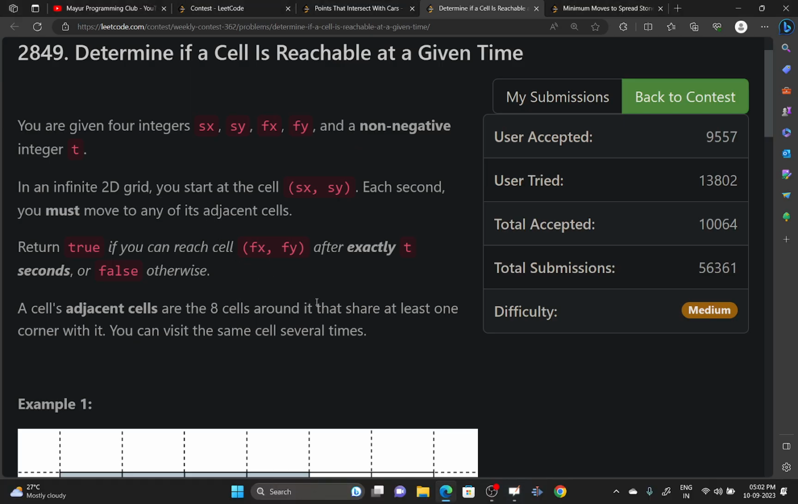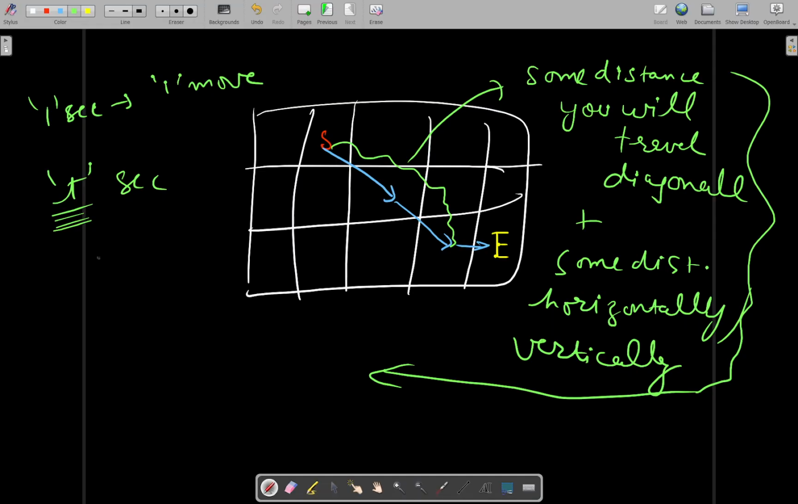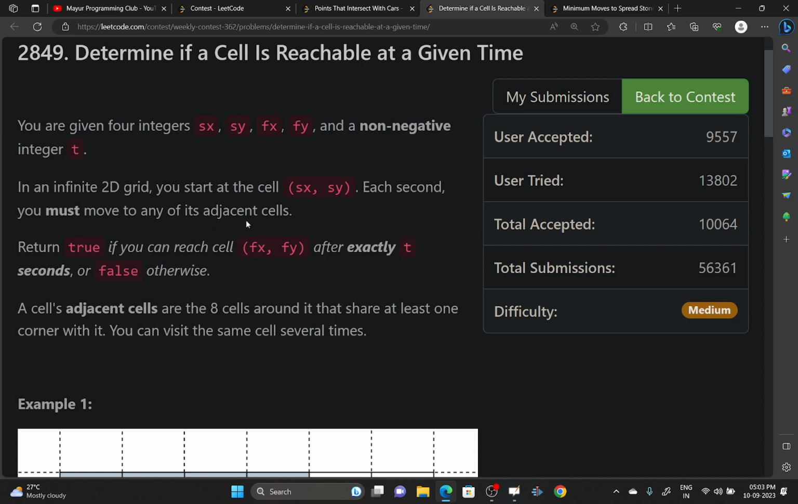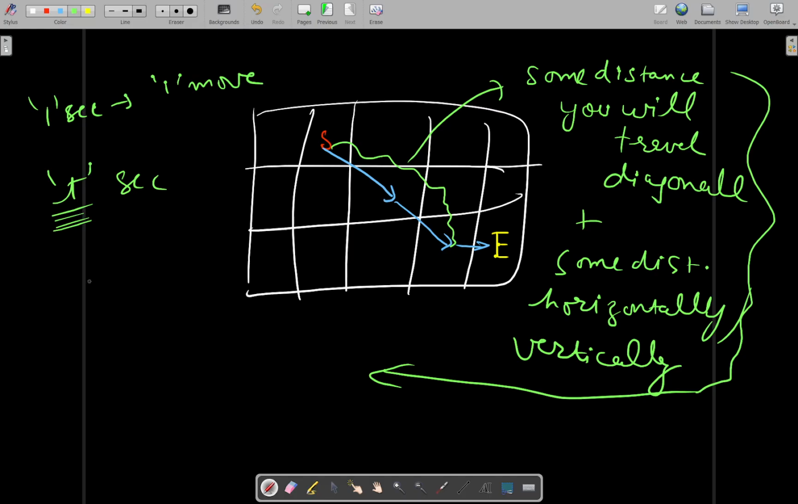Let me see. Yeah, each second you must move to any of the adjacent cells and return true if you can reach the ending cell exactly t seconds or false otherwise. So let's say, and it is true that you can stay in a cell, you can enter a cell any number of times.